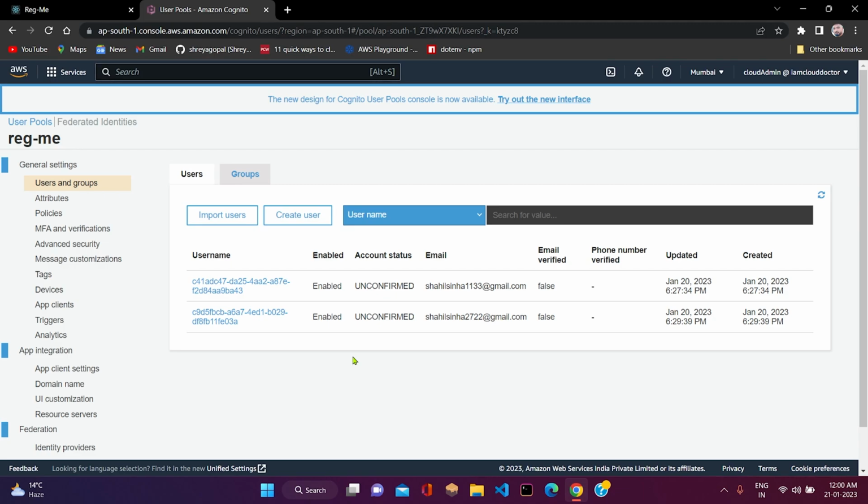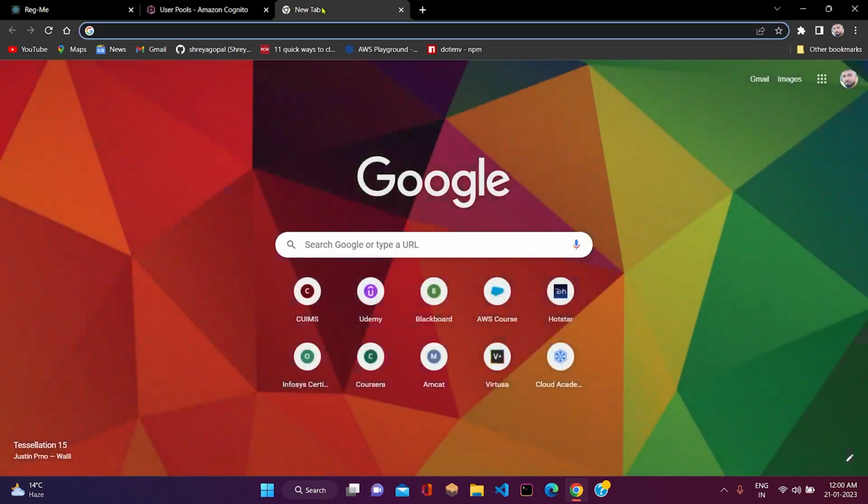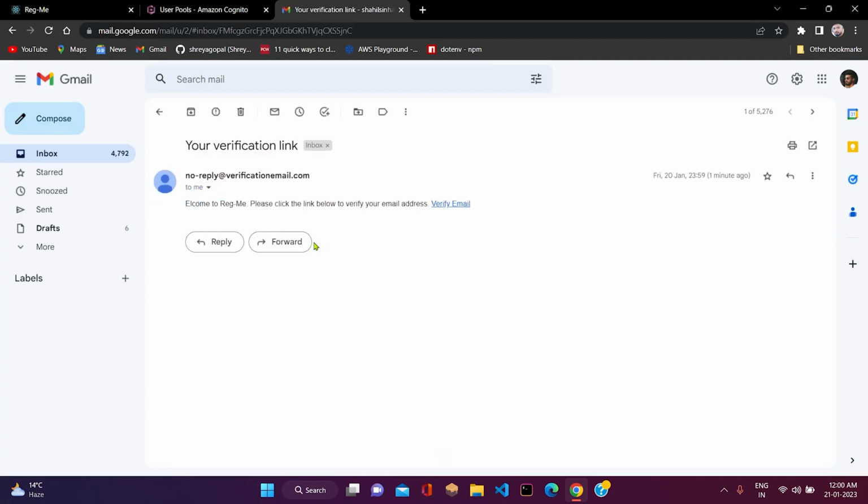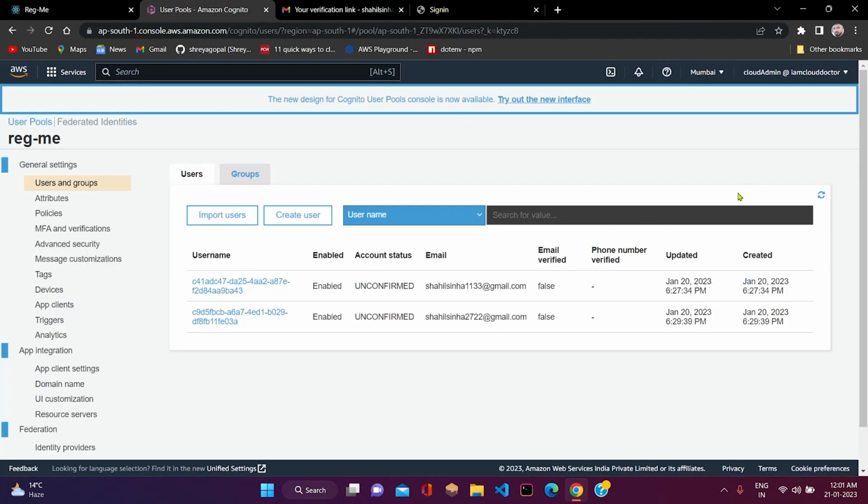So now what we have to do is verify our email address. As we can see here, the account status is unconfirmed. So let us open the email. Yeah, here we can see the email we got, so we just have to verify it. Let me click on the link. Your registration has been confirmed. Now let me check here once. I will refresh it. Yeah, as we can see, the account status is confirmed and email verified is true. So the registration process has been completed.